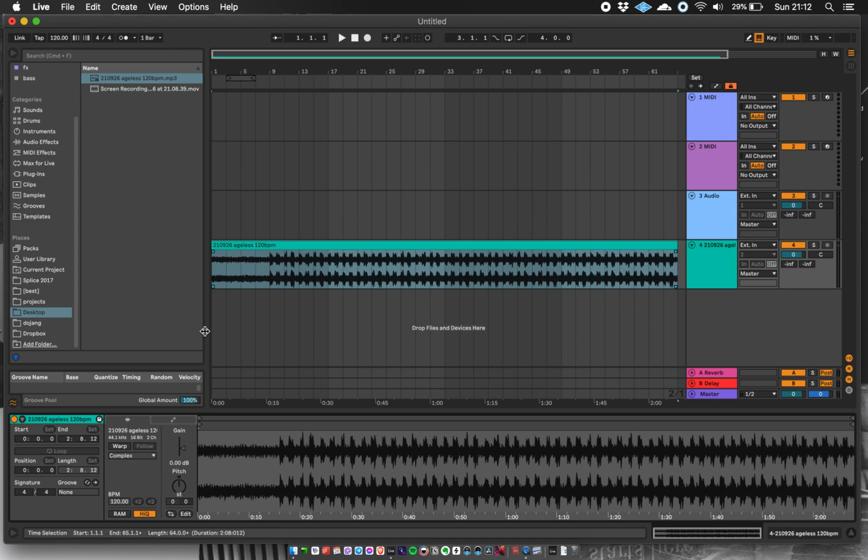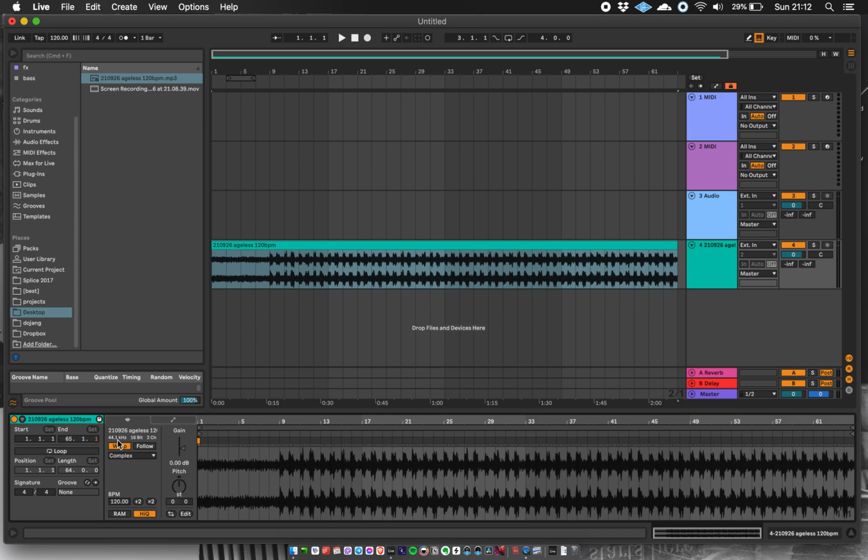on the audio and I'm going to enable warp. You can see that it's automatically complex. And now it's going to be locked in time with whatever I set the tempo at. So I can change this to 115 and this is going to play at 115 in time.